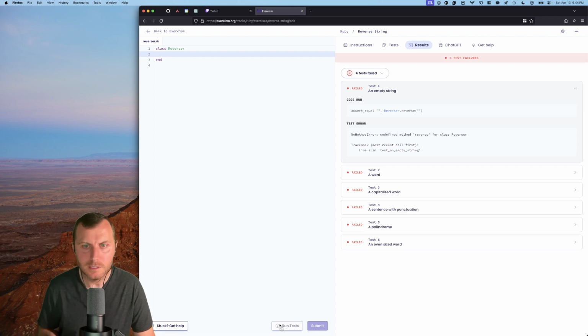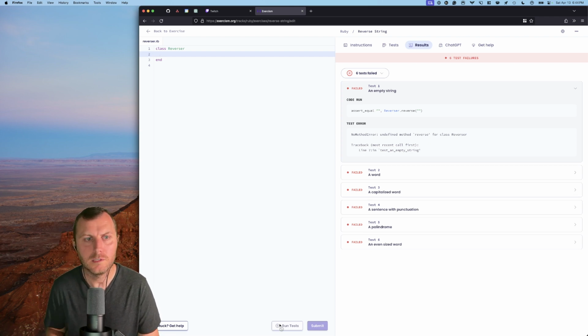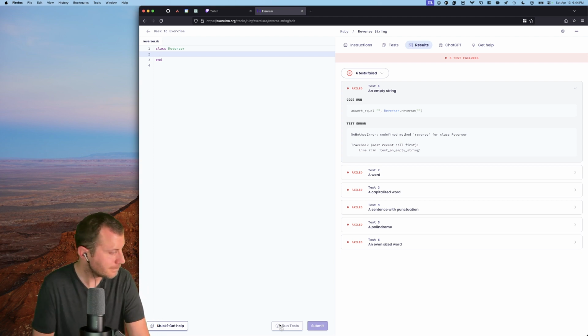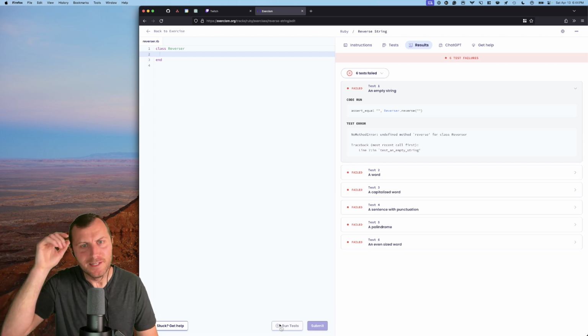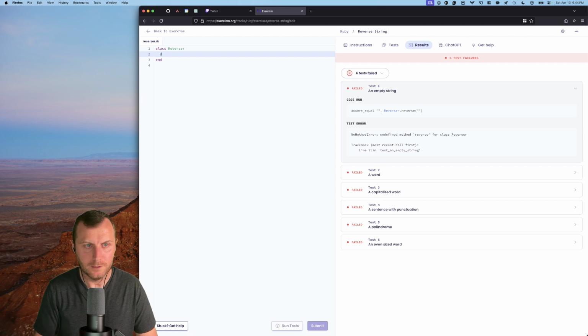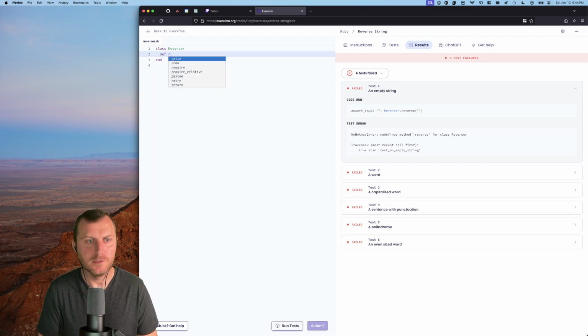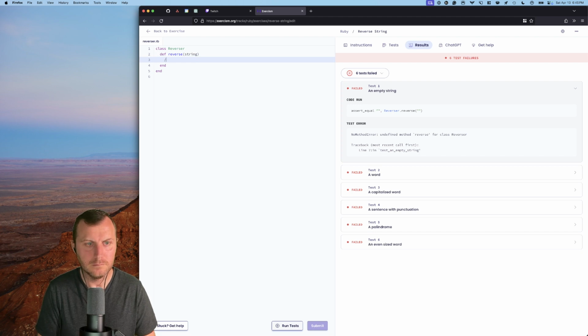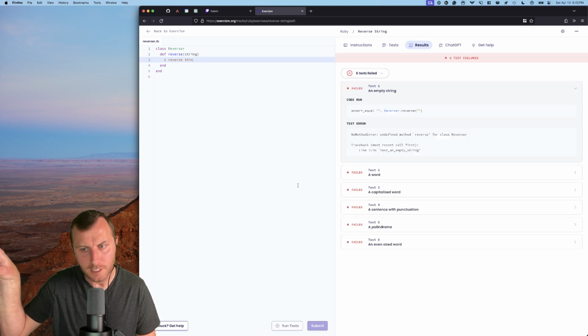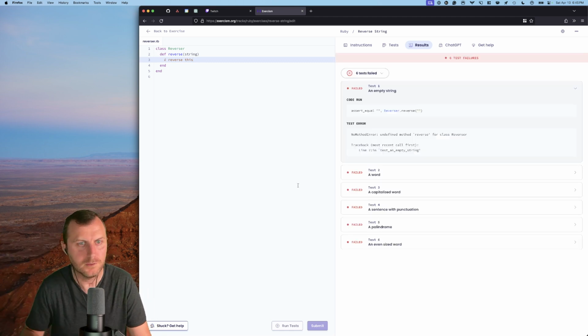Now, this happens every time I do one of these with someone who is trying to be fast or is a little nervous. I'll show you. If you know Ruby at all, you know how to define a method as def, and you would say reverse. And then you say, okay, well, it takes a string, and then it's going to do something with it, right? Ruby, do something. Reverse this is actually what we want to do. And if we run that, it still says undefined method reverse for class reverser. And you're like, what? I did it.